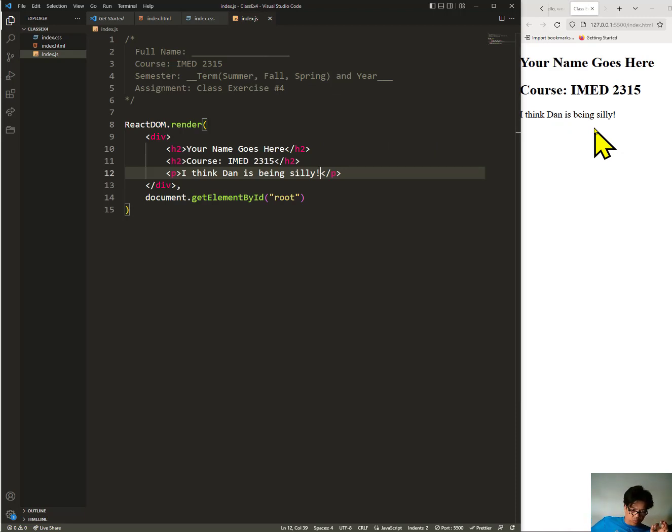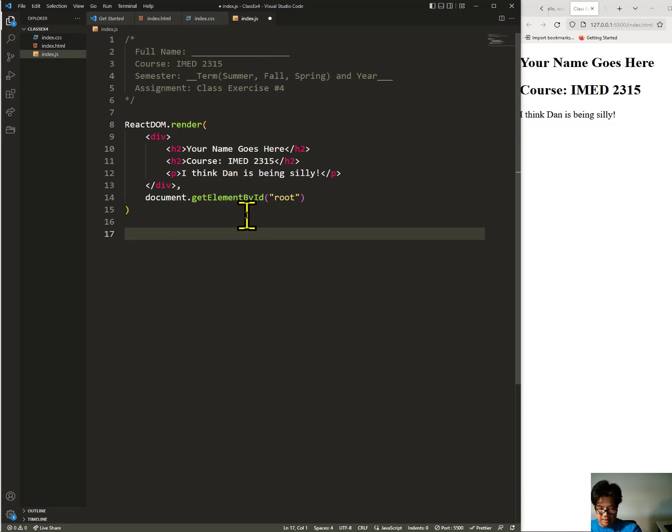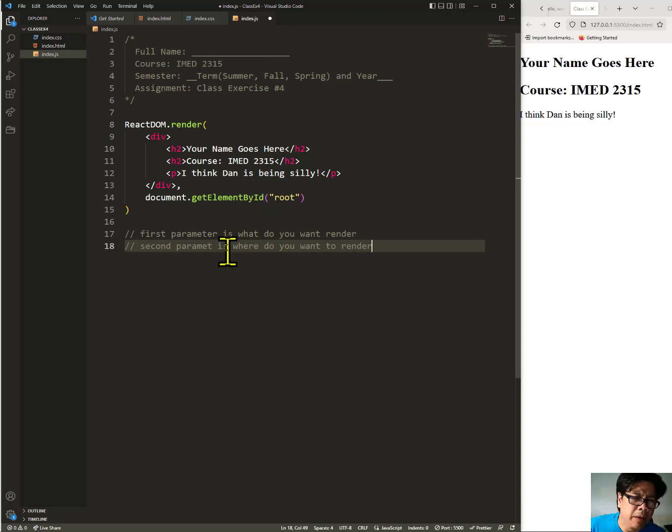So the message here is what? You can actually list out your content, and it has to be in a parent element. The first parameter, like I said, the first parameter is what? The slash is a comment, it ignores the line. So the first parameter is what do you want to render, and the second parameter is where do you want to render. The what and the where, right? Parameter.